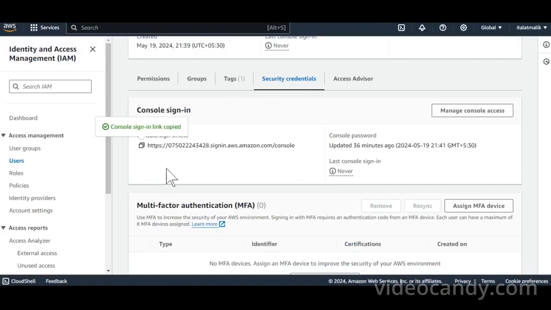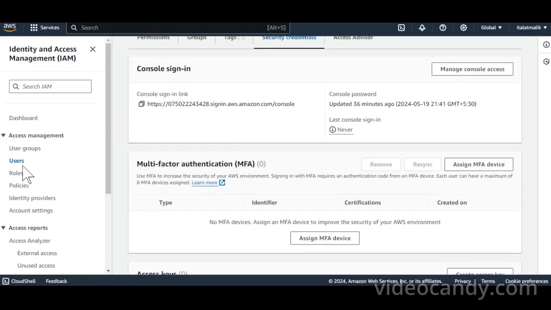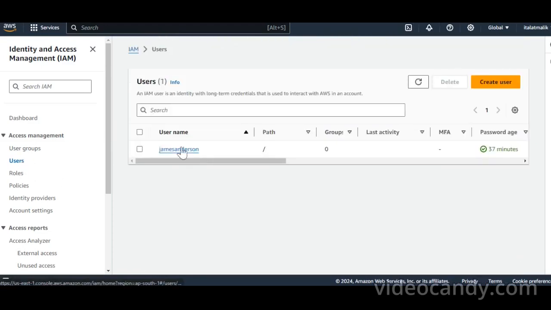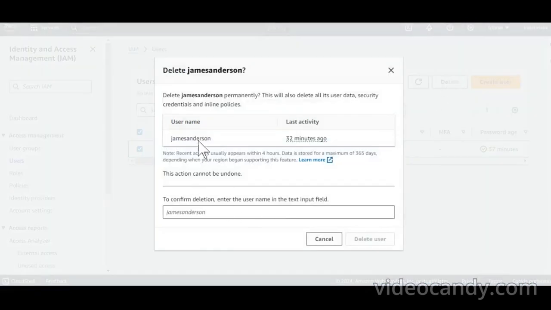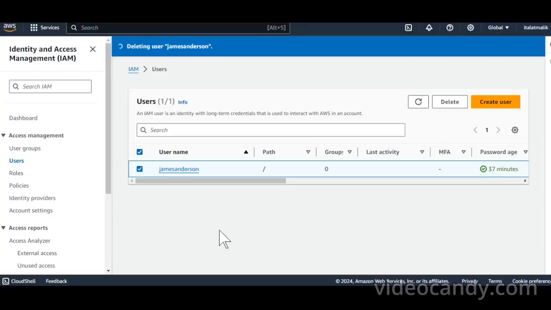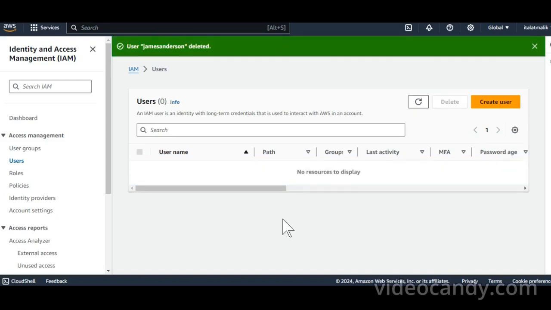In the same way, for the cleanup, if I simply go to the user, I have to select it and I can delete it. So this user is no longer available. This is all for today. Today we have learned what a root user is, how we can create a user, how we can assign the policies, and how it works. Thank you so much for watching.